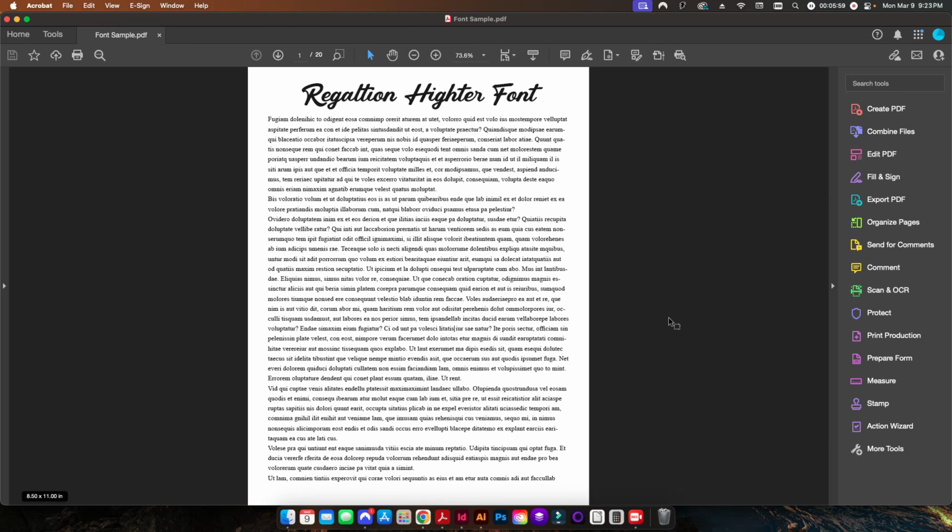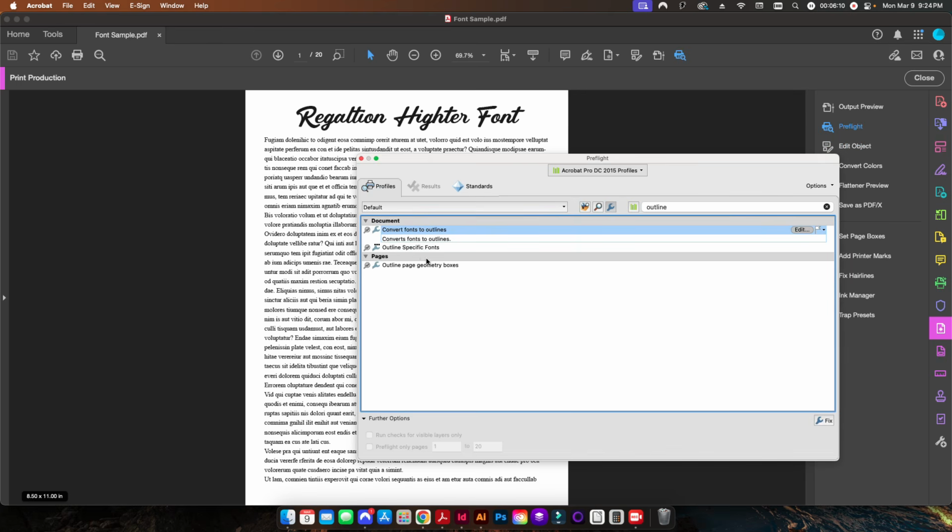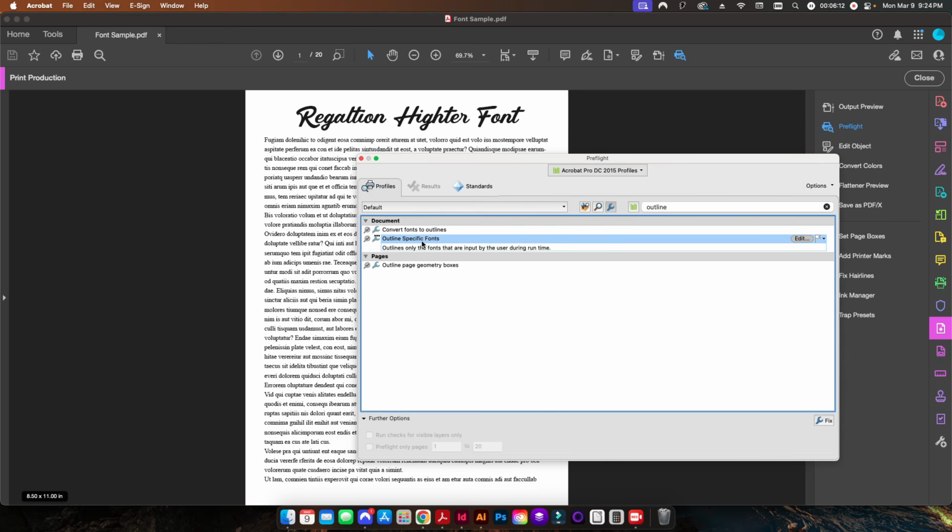What I can do is create a brand new Preflight that will allow me to pick specific fonts from within the document to go ahead and outline. So I'm going to go to Print Production. I'm going to go to Preflight. And this fix-up that I've already created is called Outline Specific Fonts. If you haven't created your own Preflight fix-up, I've talked about it in tons of videos.